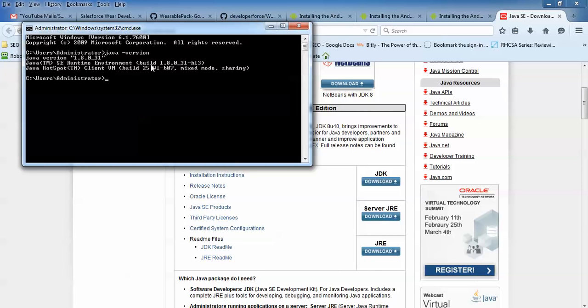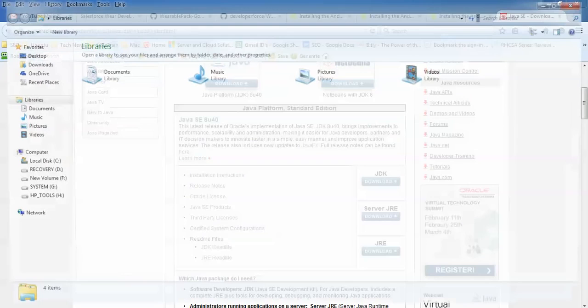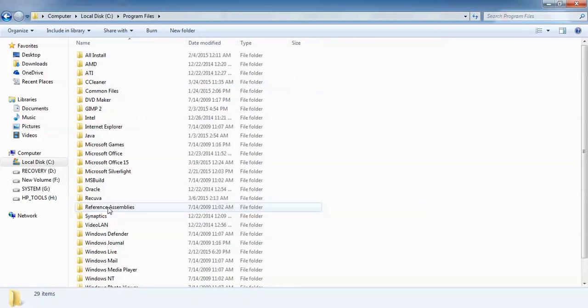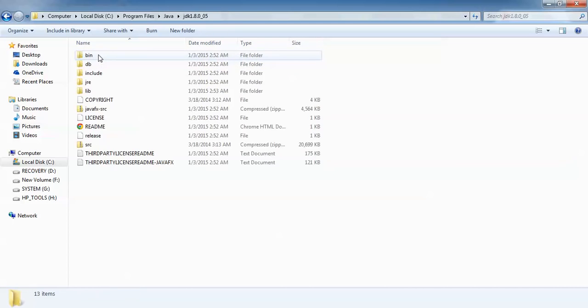So before installing the Android SDK you need to install Java first of all. Here you can see the latest version, 1.8, is showing currently, which I have already downloaded and installed. I'm going to show you the path also. Click on the folder, go to C, then Program Files, and go to Java. Here you can see JRE 8, the latest updated version. And for the JDK, click on the folder and you can see the location of the JDK which I have installed.